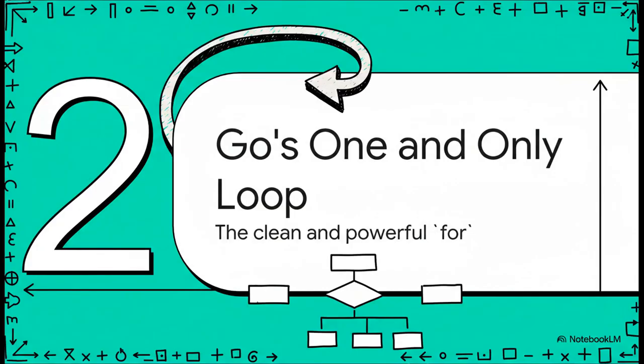All right, let's talk about how Go does things. Now, if you're coming from other programming languages, you might be used to having a few different kinds of loops, like while or do while. Go decided to do things differently. And I think a lot simpler.